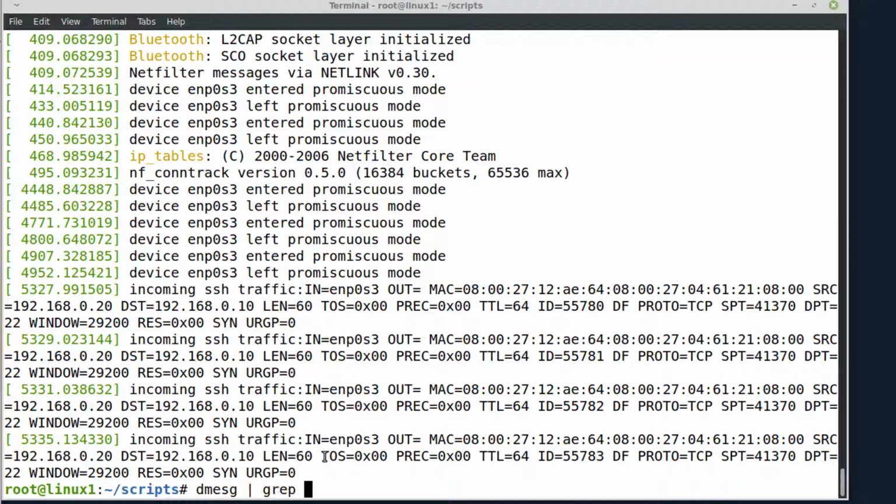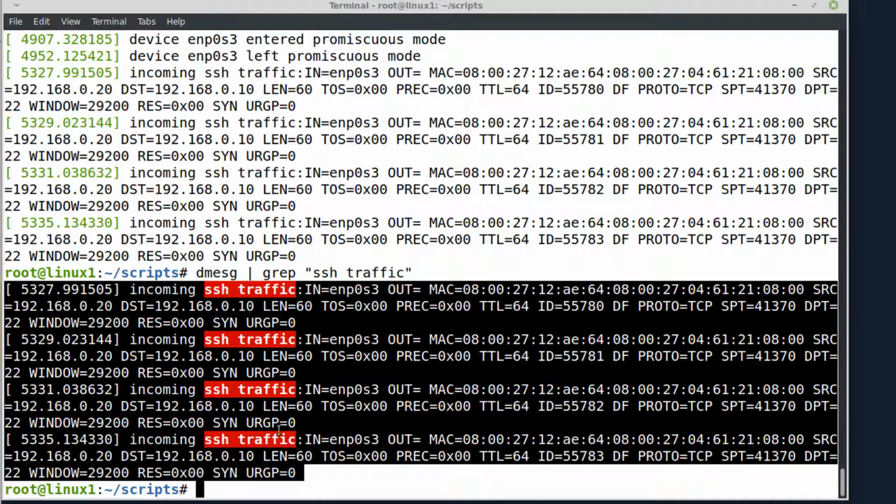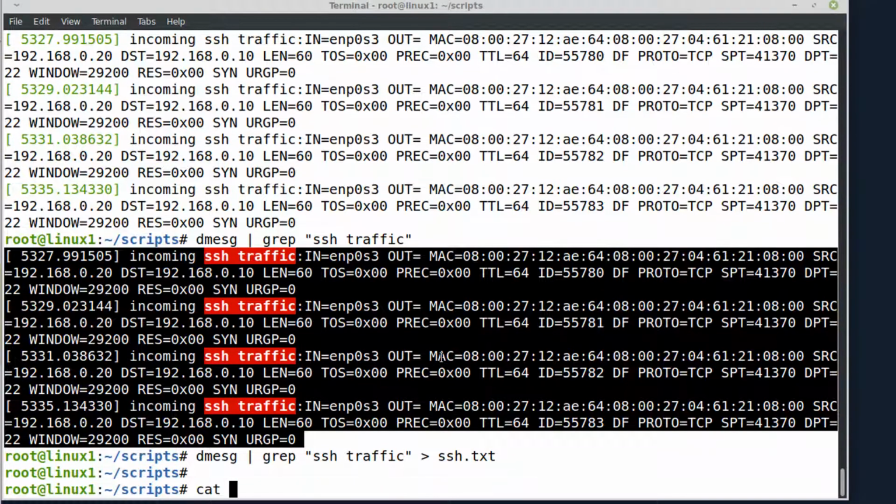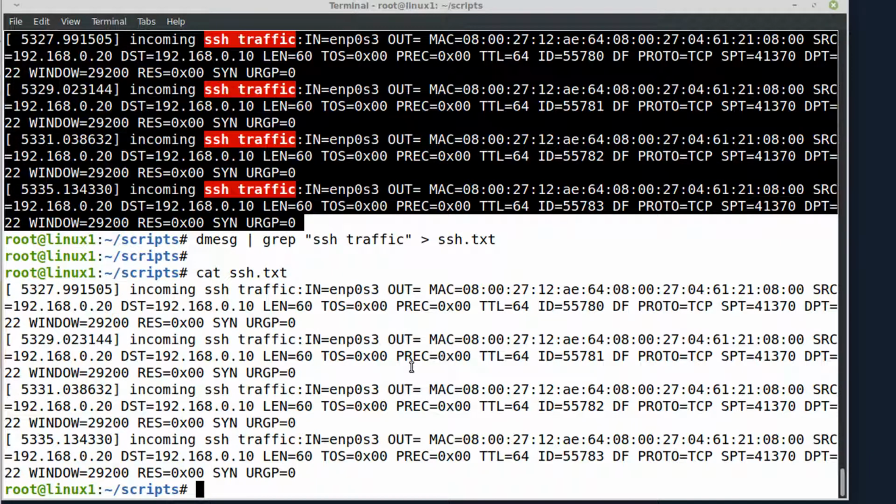dmesg, pipe, grep, and I want to see only the lines that contain "incoming SSH traffic". SSH traffic is enough. And we are seeing only those lines. If I want, I can also redirect these lines to a text file for later inspection. I'm using the output redirection, ssh.txt, and cat ssh.txt. We see the logs in the file.